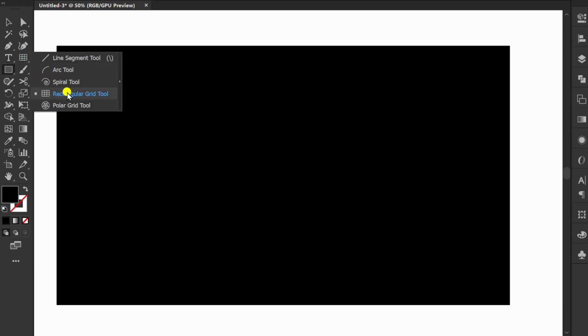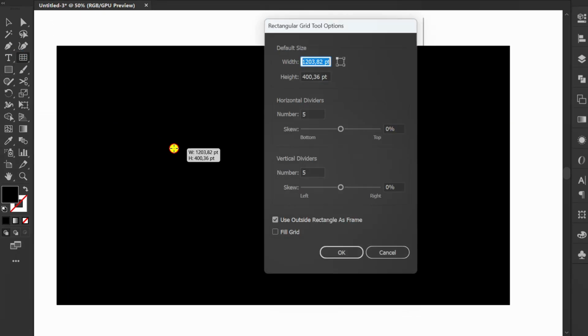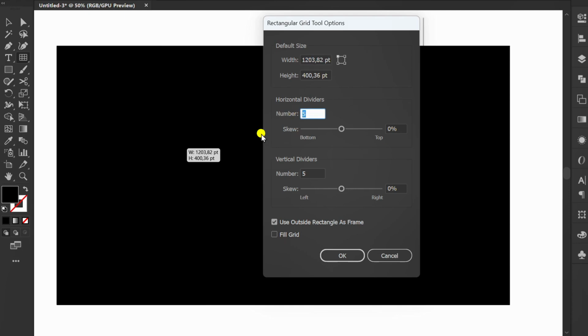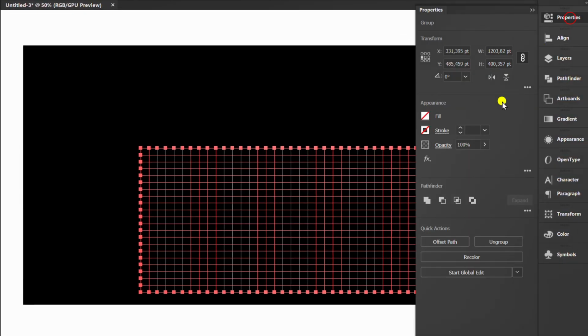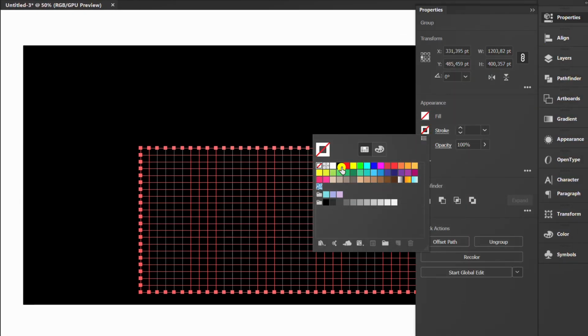Activate the rectangular grid tool and click on the artboard to open the options. I set it like this. Change it with a white stroke.